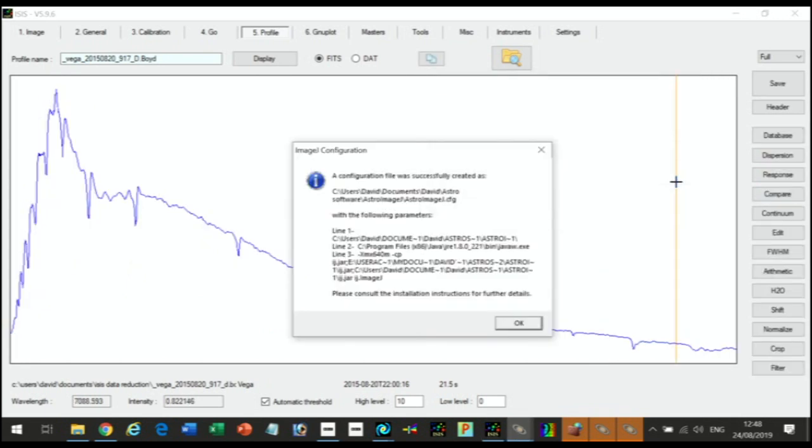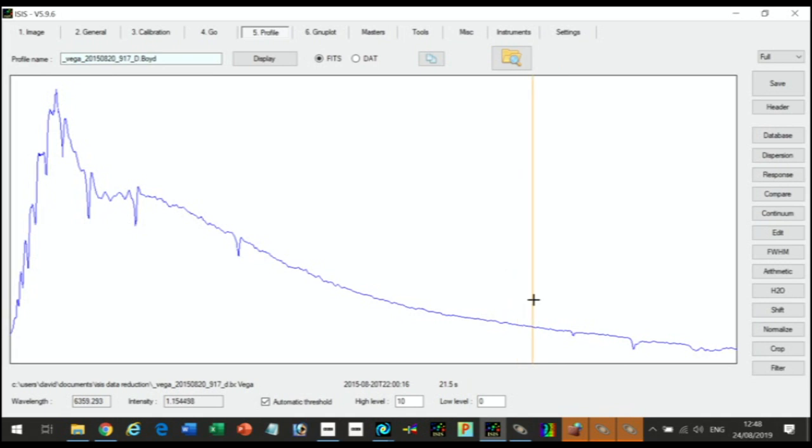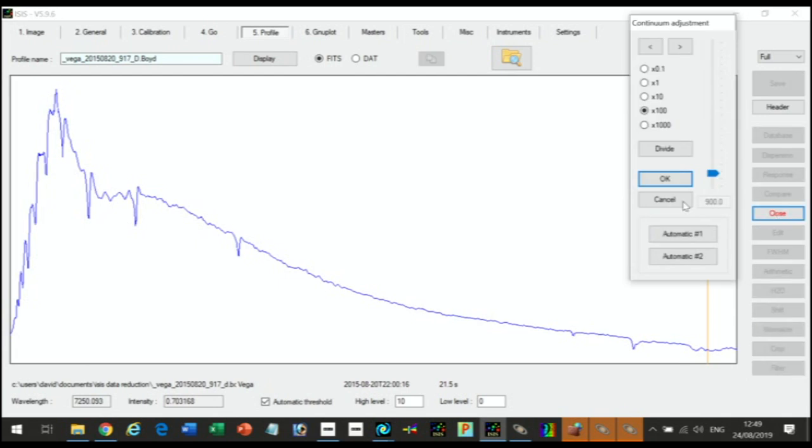hit the OK button. Goodness gracious me, no idea what that was. We now get a raw response file. If we go to Continuum, you only get that funny error message the first time you run it, for some reason, I don't know what.